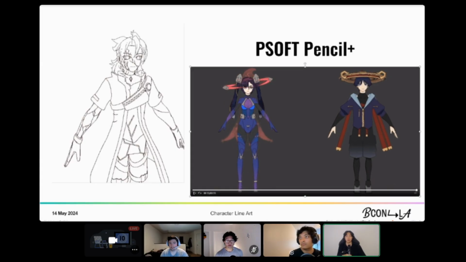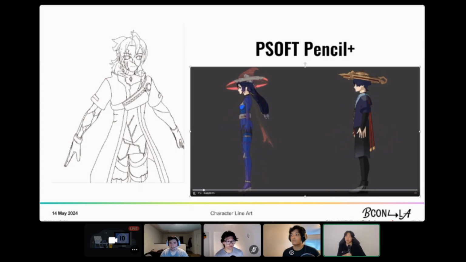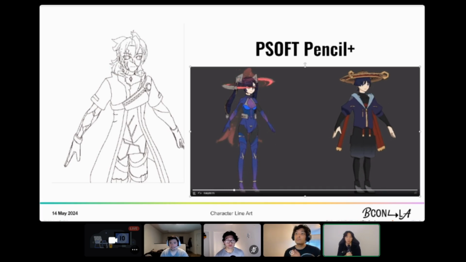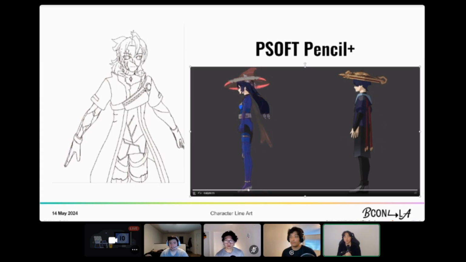There is a line art modifier, and the line art modifier is doing a very similar thing as Pencil Plus is. It uses edge detection. It's a fantastic tool. It's also built into native Blender, and we used Grease Pencil for a very long time.